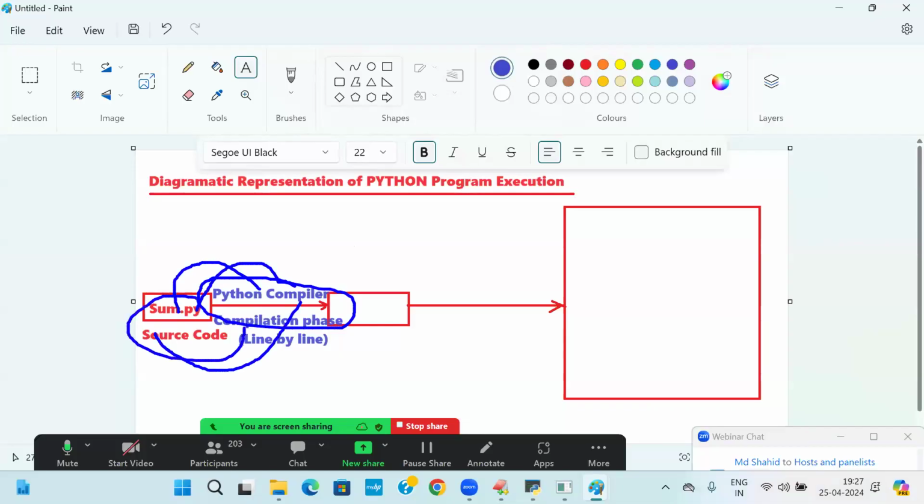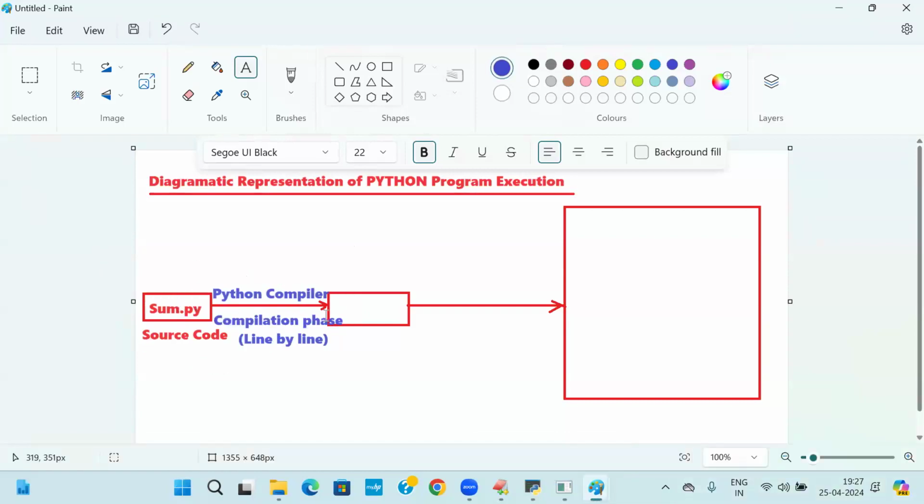If no errors are there in the source code, they are converted into what code? Intermediate code. Here also, which code will be there? Intermediate code will be there. I will tell you, students. Intermediate code of Python is, now I'm going to write it. Here the extension is called what? Sum.pyc. This .pyc contains which code? Bytecode.